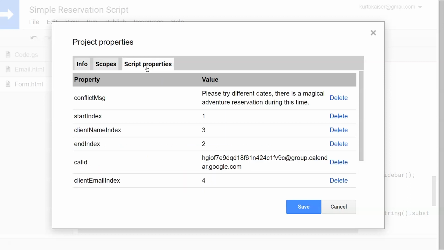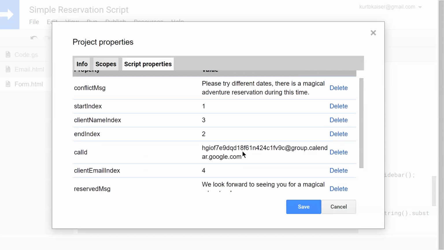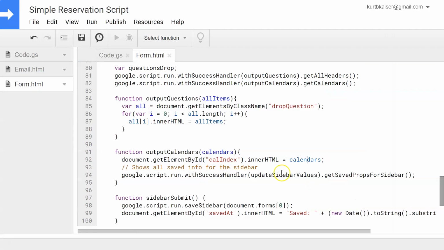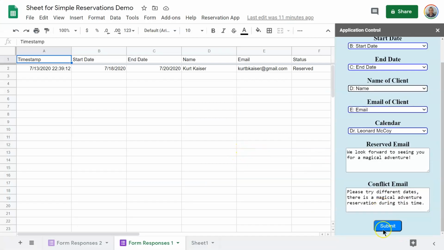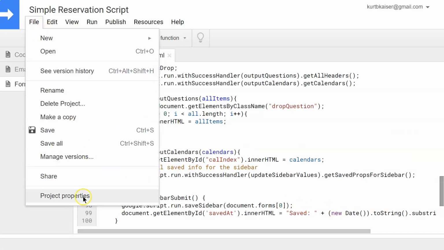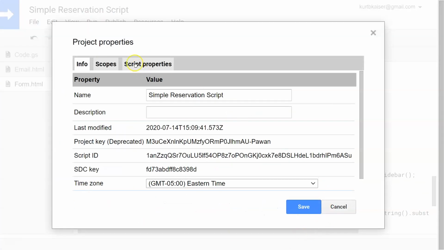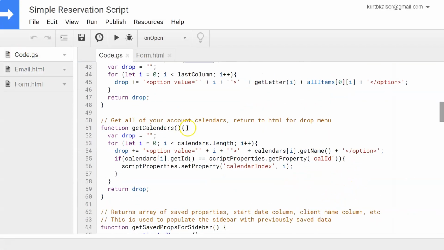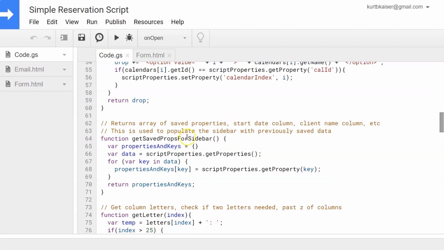All right. Script properties. This is where your info gets saved. This is what is saved when you click here. Click. That's where it all goes. It goes right here. Now, that is used by this. We get the saved properties. Get saved properties from sidebar.